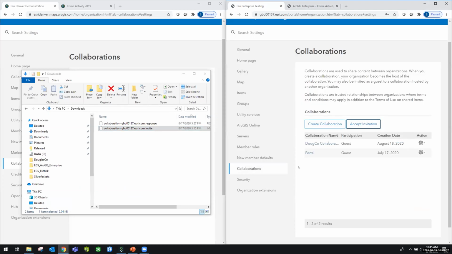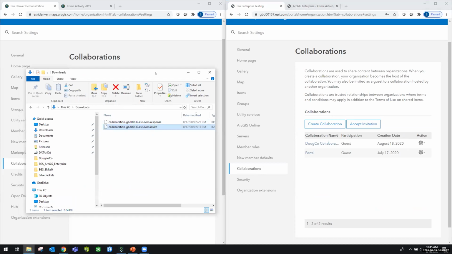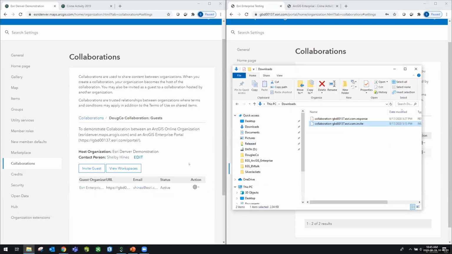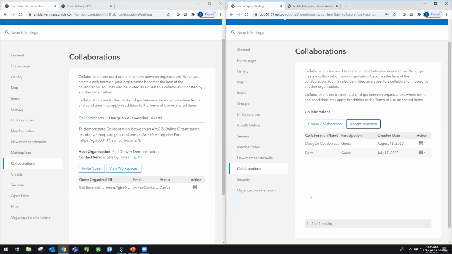Once I do that, Enterprise then generates another file that is the response to the invitation. It's basically the acceptance. As the Enterprise admin, I send that back to the ArcGIS Online admin. They then plug in that response into the collaboration on that side, and the collaboration is then established.